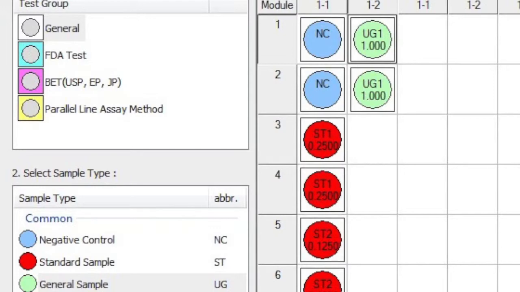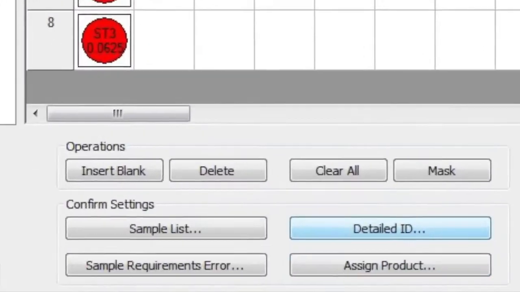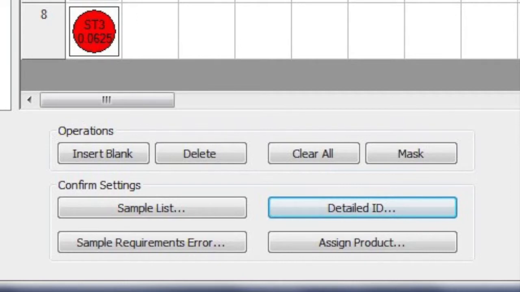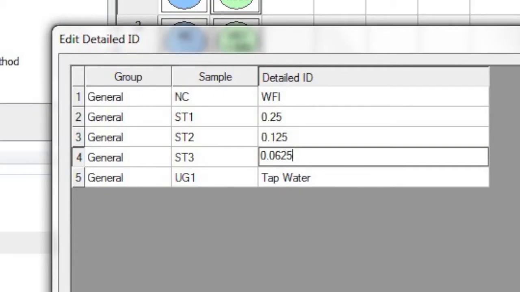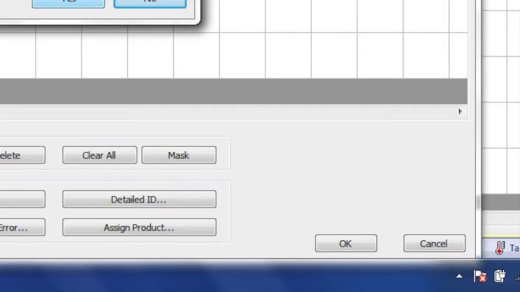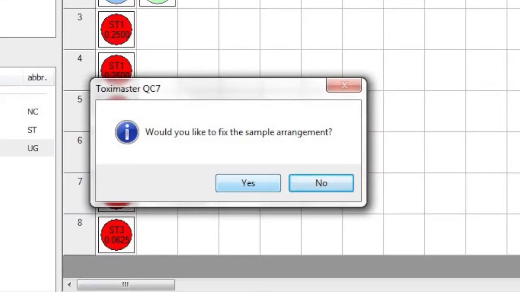Finally, we arrange our general sample. We are able to give further identification to each sample using the Detailed ID button. Once your sample arrangement is complete, click the OK button. You will then click Yes to complete the sample arrangement.